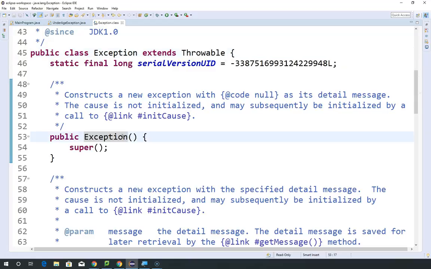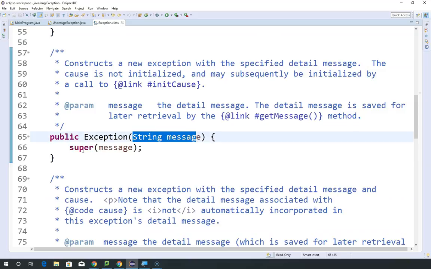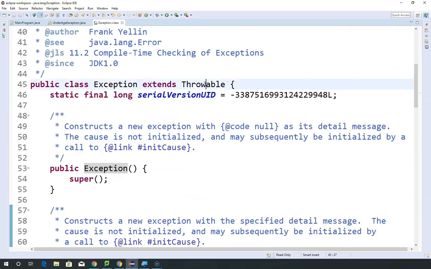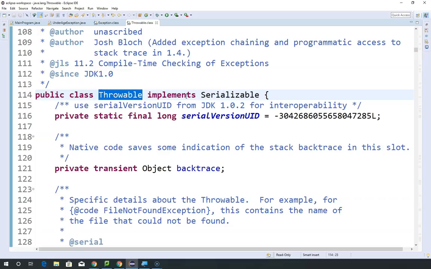If I pass in the one that has a string, go down here, here's the string message. It calls the super again. It doesn't do anything here. It lets the parent handle it. So if you go here, what happens? Keep going up the chain, open declaration, and here it implements Serializable. So this is an interface.